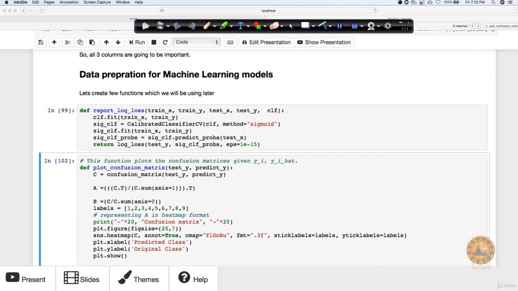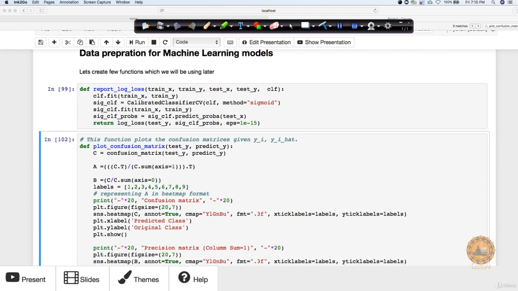So what we're gonna do, the first function is simply to report back your log loss, so that I don't have to keep on writing this code again and again, because we are going to build various models like Naive Bayes, KNN, logistic regression and so on. I don't want to keep repeating the same functions, the same code again and again, and that's the whole reason we are writing it up.